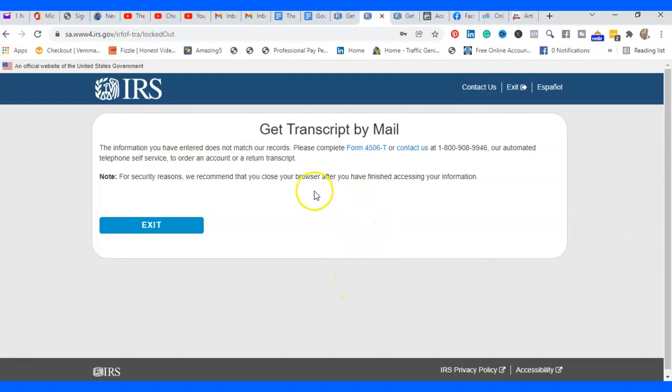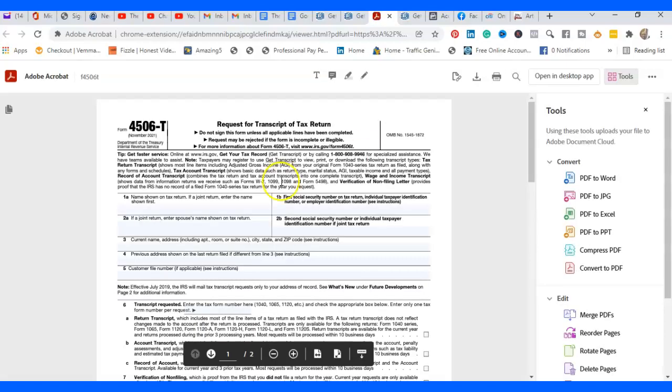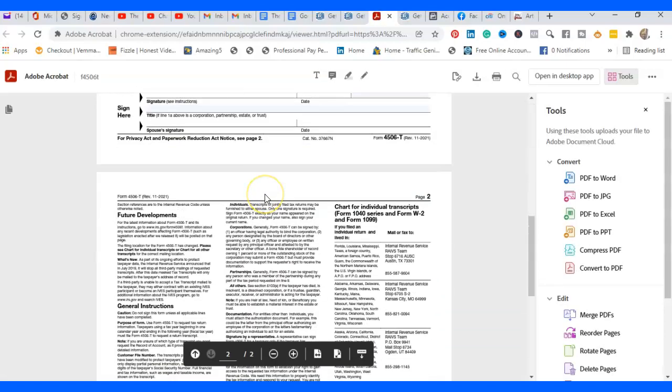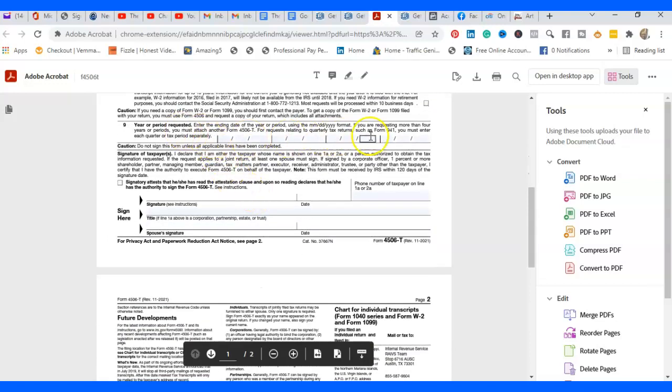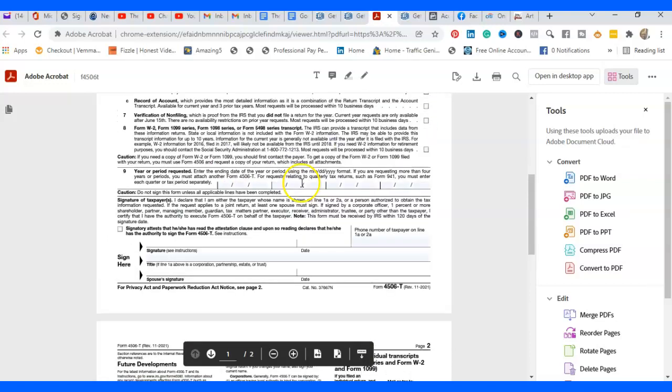And so it says here, get transcripts by mail. It says the information you have entered does not match our records. So for some reason, my information isn't matching. So this is what they're telling me to do. I have to do the paper version, which is this form here. You fill this form out, requesting the transcript years you need, and that information will go here on this form in this section.